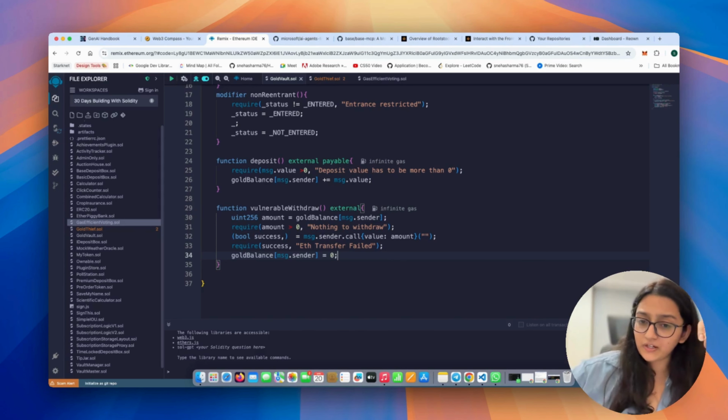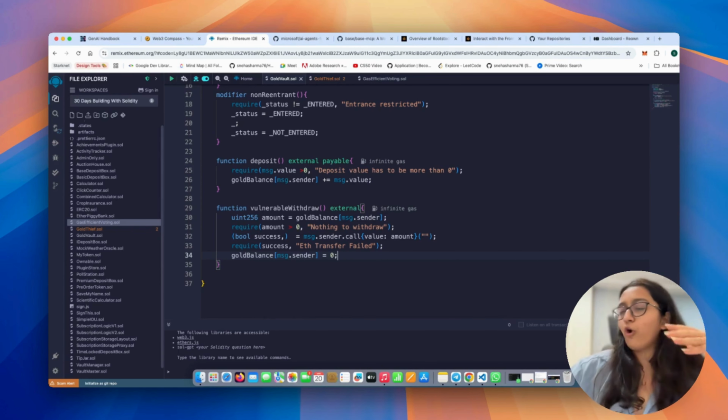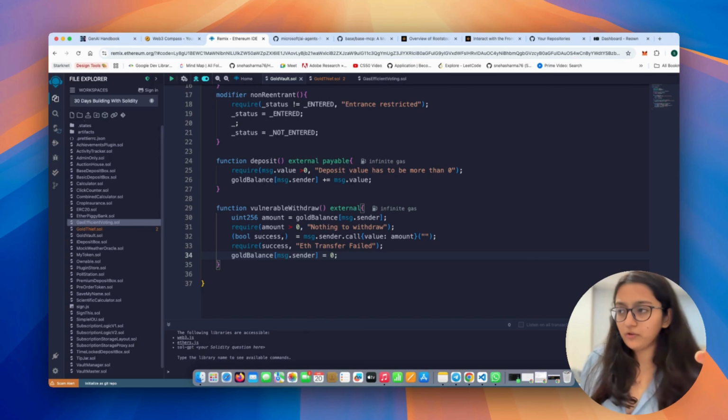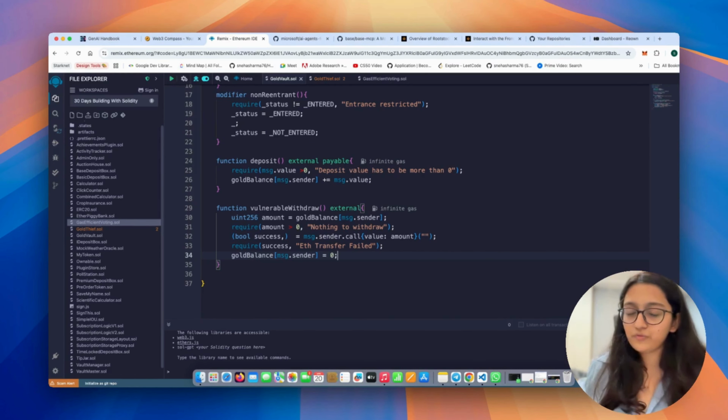So in the first function, let's say a malicious contract calls vulnerableWithdraw. But unlike a normal user, this contract has a sneaky little receive function, one that automatically triggers when the vulnerableWithdraw call is made and the moment it receives ETH. Because we've talked about this, the receive function gets automatically triggered when you are sending Ether but you don't know which function to call.